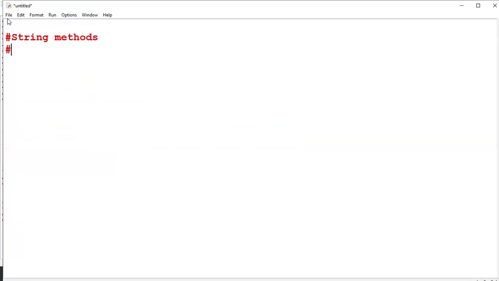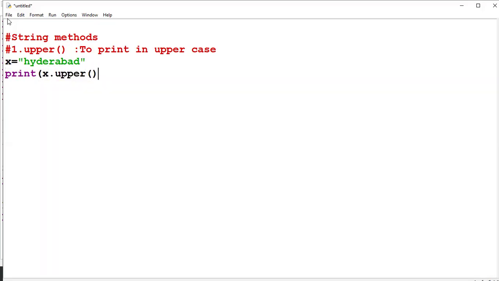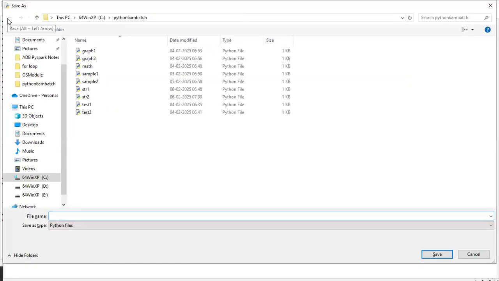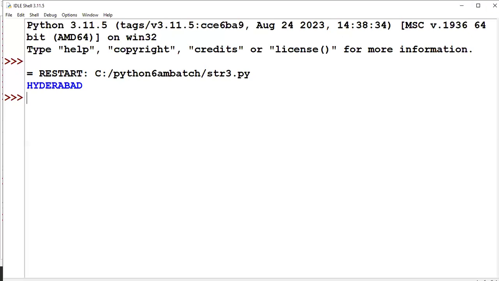For example, upper, to print in uppercase. X equal to Hyderabad. Print everything in uppercase. X is the string, dot upper, print everything in the uppercase. A word or a line or a sentence, everything in the uppercase it is going to print, right?